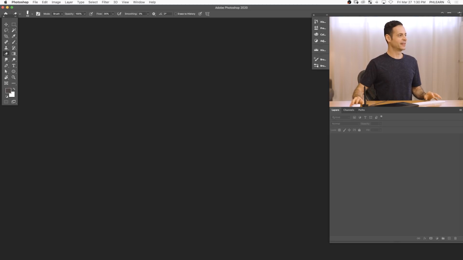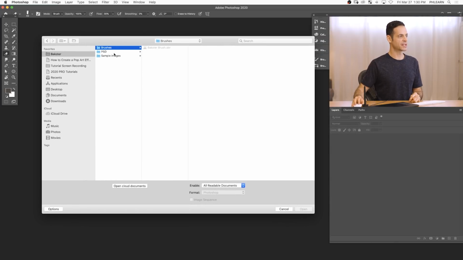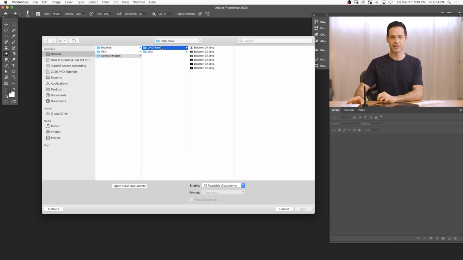So we're starting off here in Photoshop. We're gonna go to File and down to Open. And we're gonna go ahead to our download folder. You're gonna see you've got brushes. We're including the PSD for this so you can open up that Photoshop file and see everything we've done, kind of dissect it. And we've got our sample images. We've got JPEGs and DNG raw images. So we're gonna be working with the raw images here.